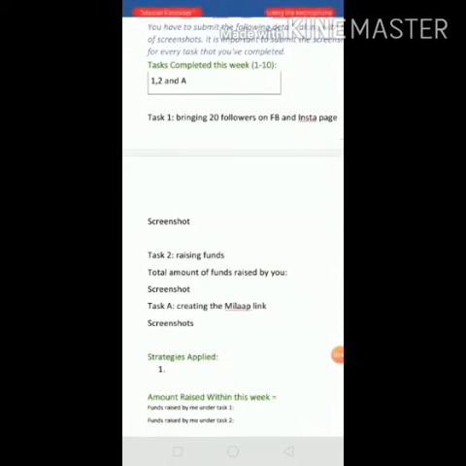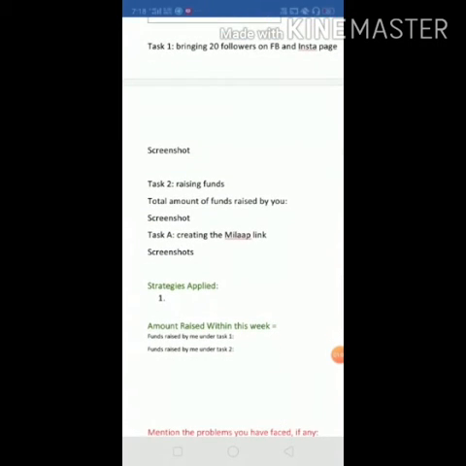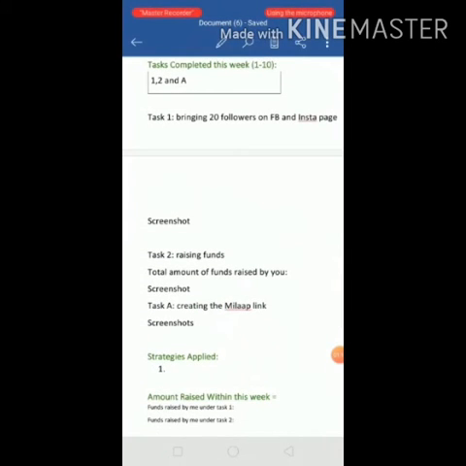In the task completed this week column, you have to write the names of the tasks you did in week 1. For example, I am supposing that I did my task 1, 2 and A in week 1, so I have written like that. Then after doing that, you have to start writing the heading of each task and attaching the screenshot beneath the heading. So for task 1, I have written the heading and I have given a short description.